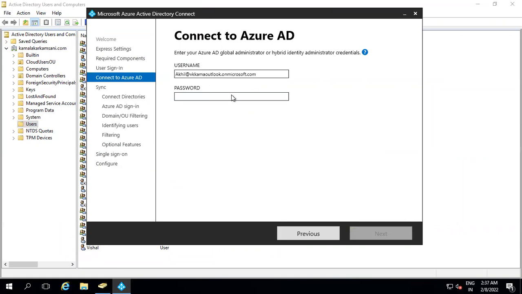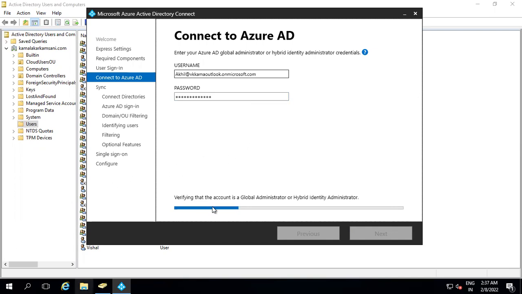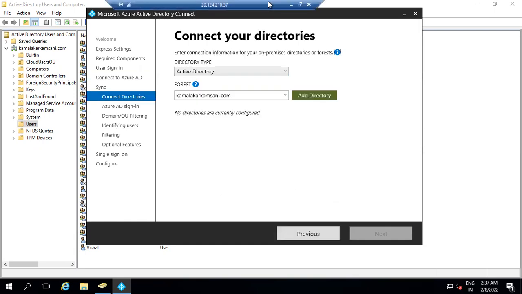This is the user ID, and the password is one simple @123. Click next. It's verifying the global administrator credentials. It's checking all the domains. It goes through various process steps.